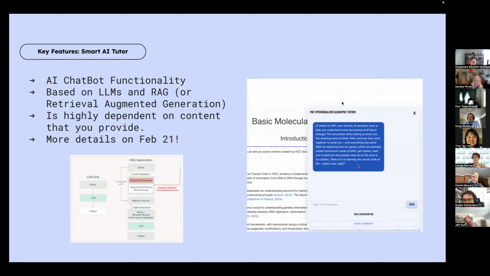Okay, and on the right side of the screen, you can see how the Smart AI Tutor actually looks. Within the platform, you can click on the chatbot icon and it will start a chatbot that has been created specifically for the class material. For example, this was a basic molecular biology lesson.